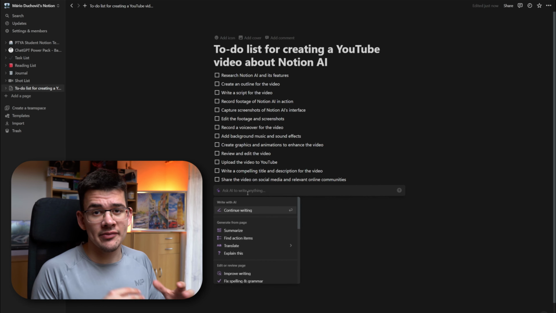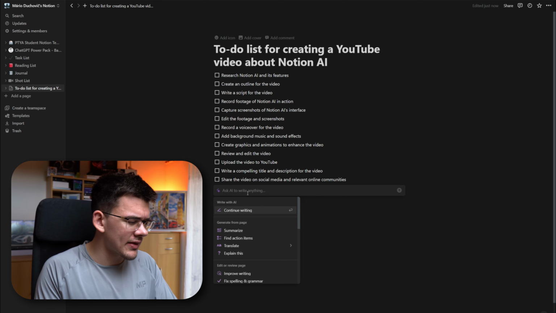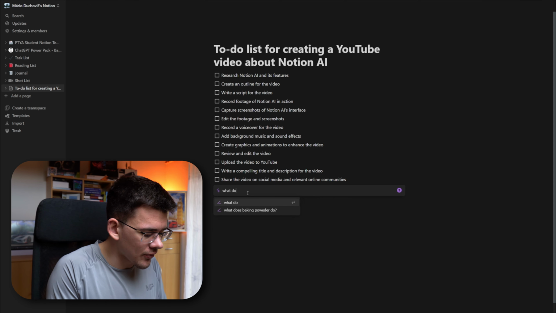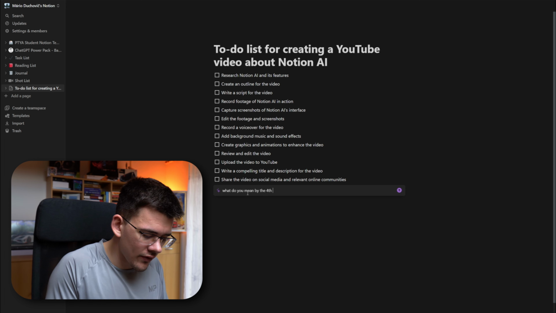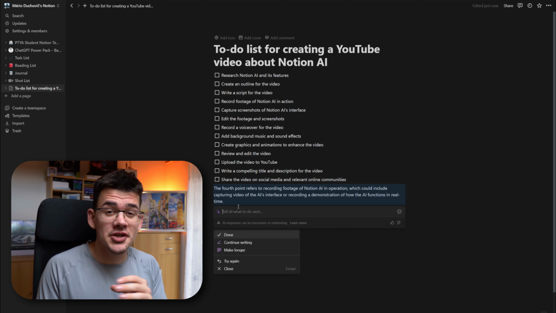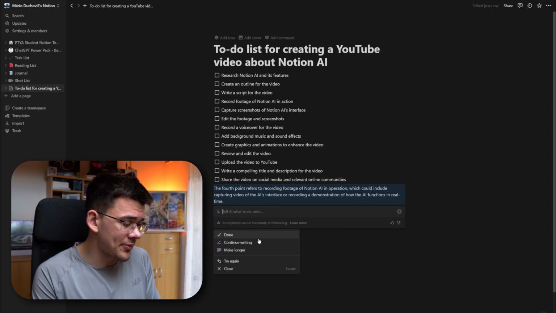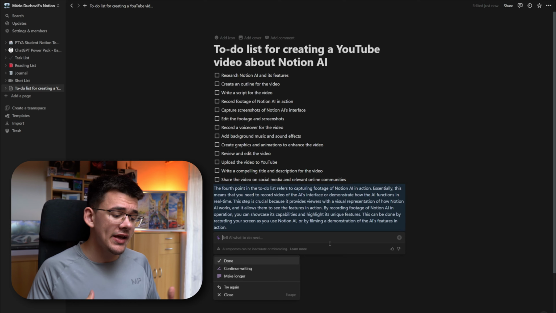And Notion AI has some concept of what you previously asked. So for example, let's say the fourth point, record footage of Notion AI in action. Okay, so we can ask it, what do you mean by the fourth point? So if you ask it a question like this, it will give us the explanation of what we meant. And if we still don't understand the step that we are supposed to take, we can, for example, make it longer, and it will explain in more detail.